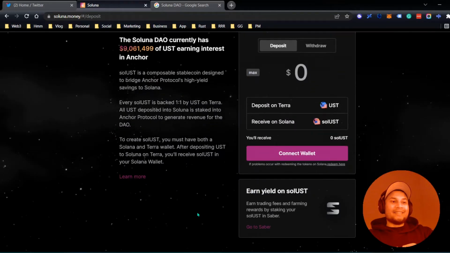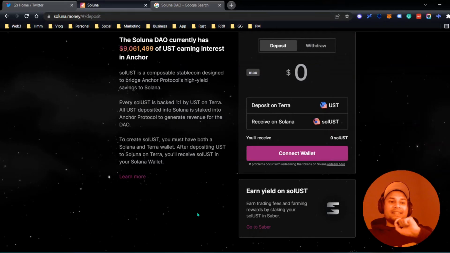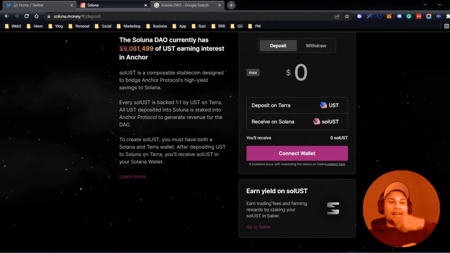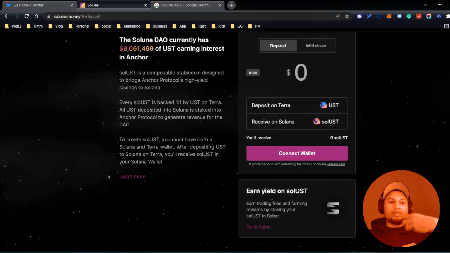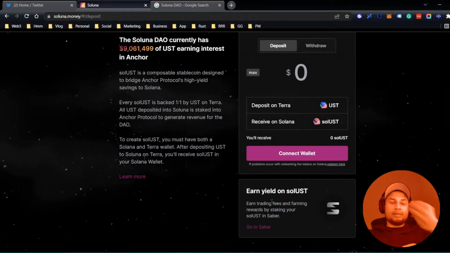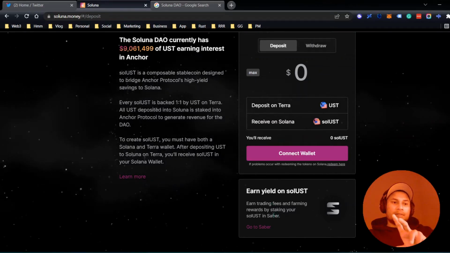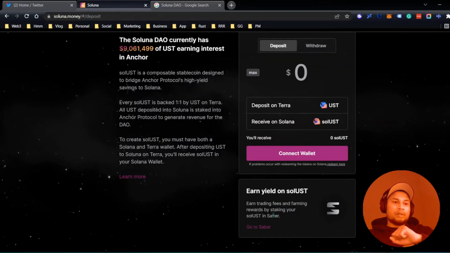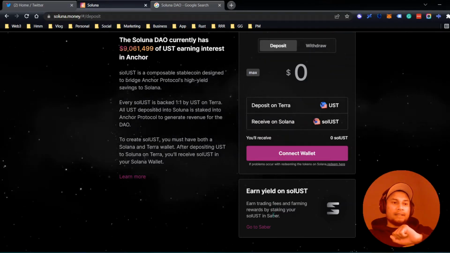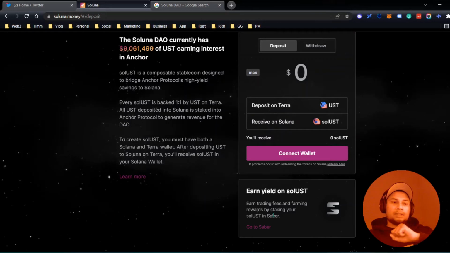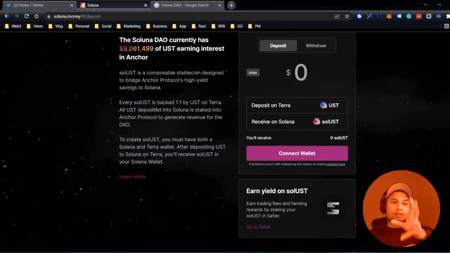All right. So anyways, earning yield on solUST, how to actually offer solUST as liquidity to a pool. I'm sure some of you, or maybe most of you, have already done this in the past, or maybe have done something similar by providing liquidity somewhere on some protocol.